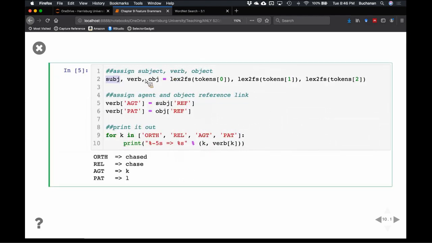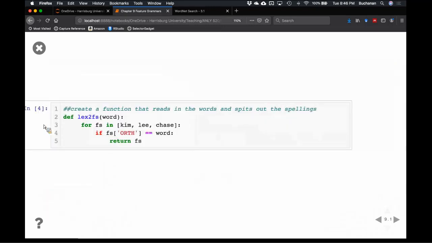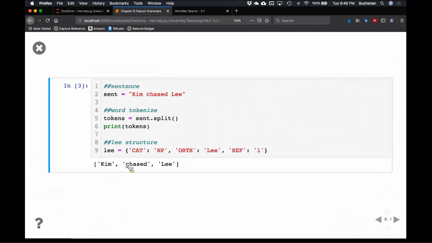And so I can assign this to a subject, a verb, and an object, right? So what I'm doing is creating little dictionary variables that are translated through my little function that I wrote. And so let's go back and look at what is tokens, like what are all these variables. So remember, tokens is just the individual words.